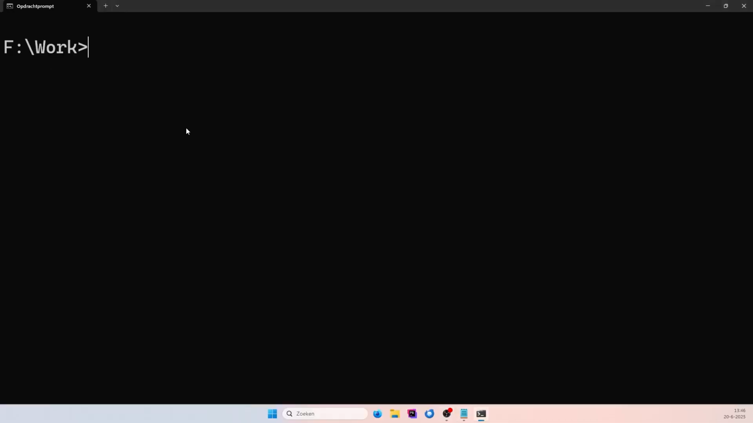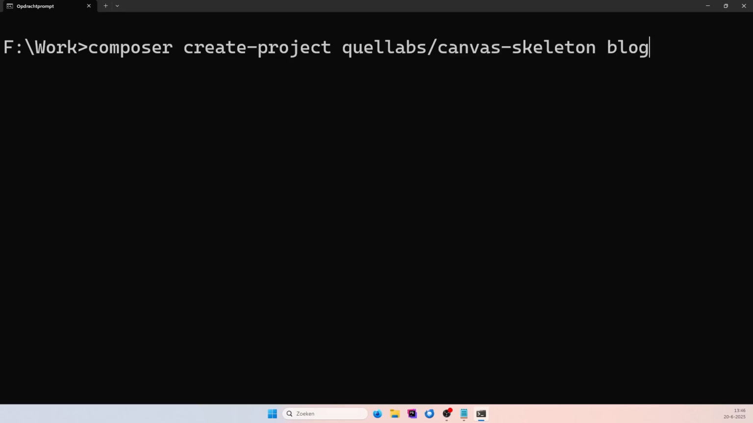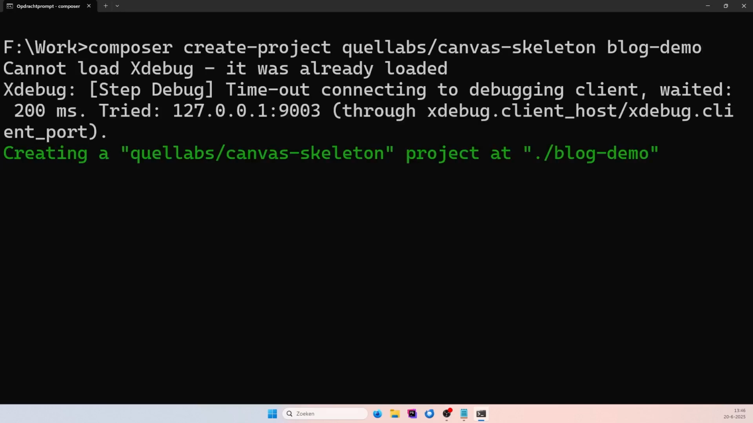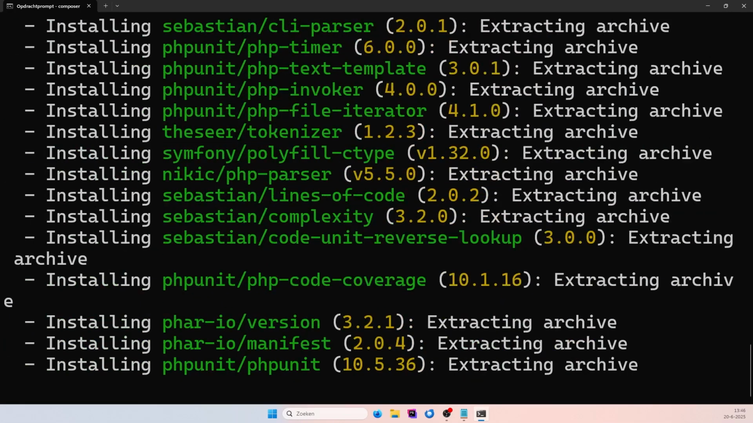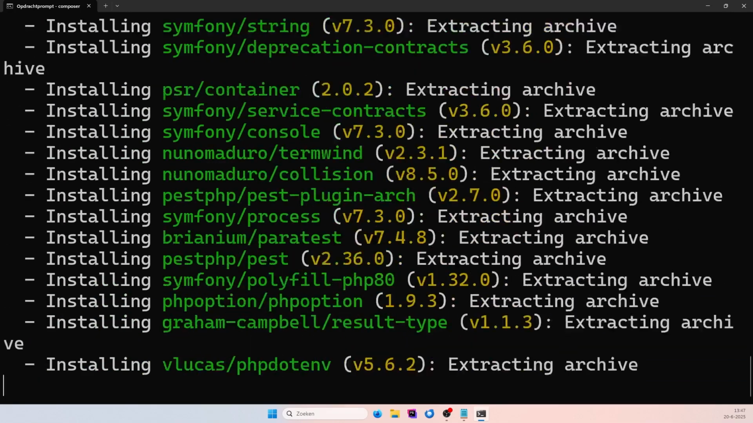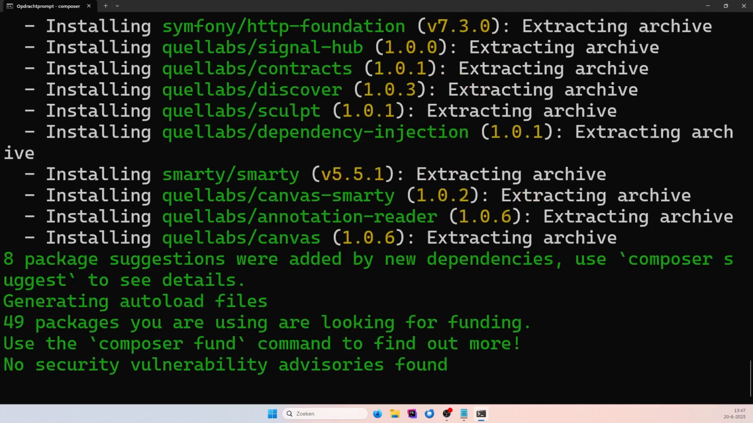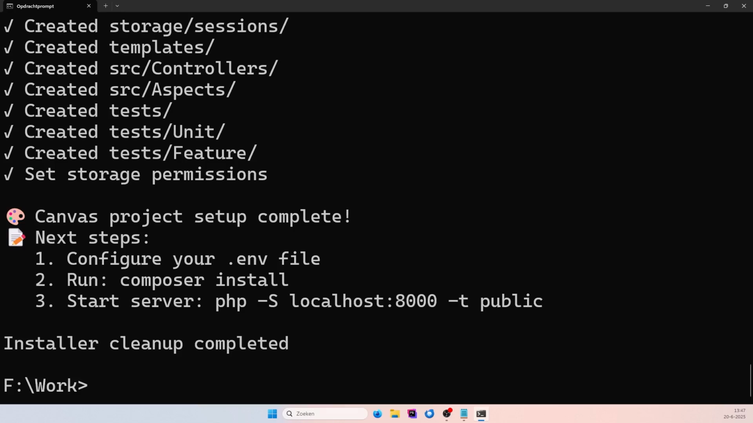Alright, first things first. Let's create a new Canvas project. I'm going to use Composer to create this. Let me type out the command here. Composer create-project, and we want canvas skeleton. And I'll call this blog-demo. Canvas provides the skeleton project that creates the basic directory structure, sets up the entry point, and includes just the essential configuration files you need to get started. No complex bootstrapping, just the essentials.